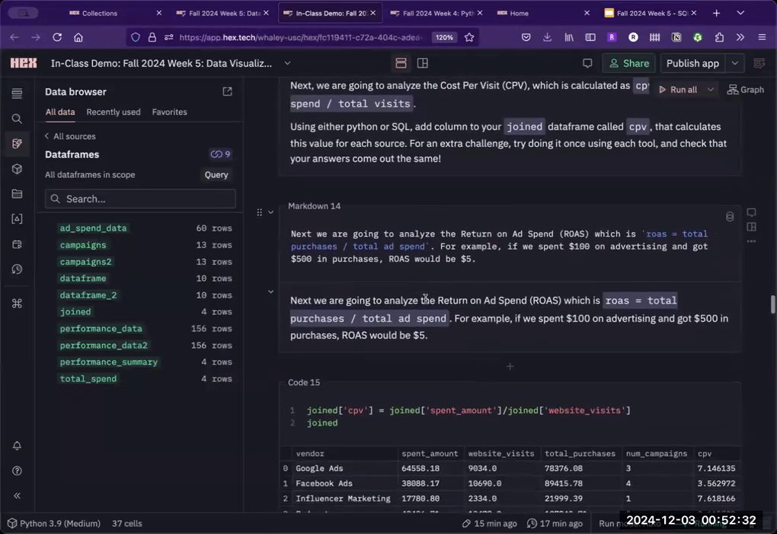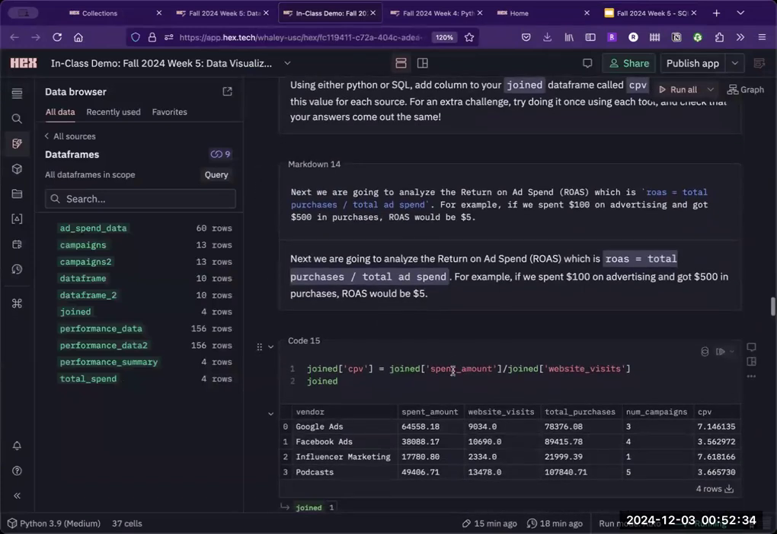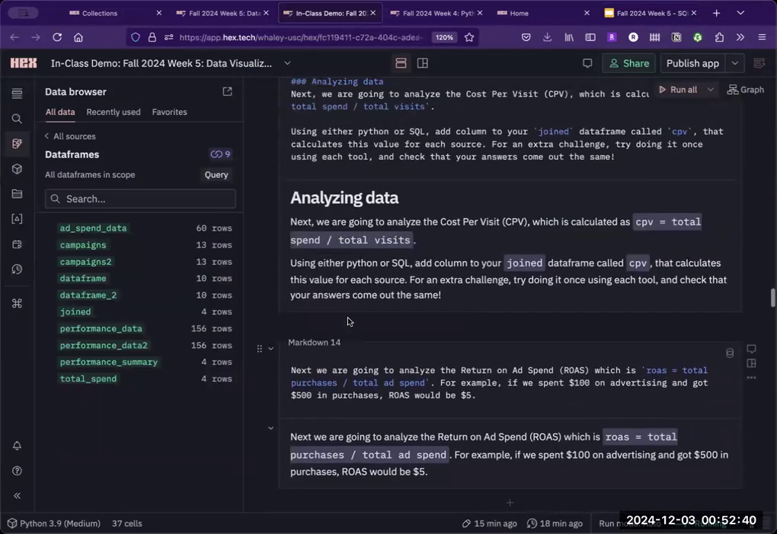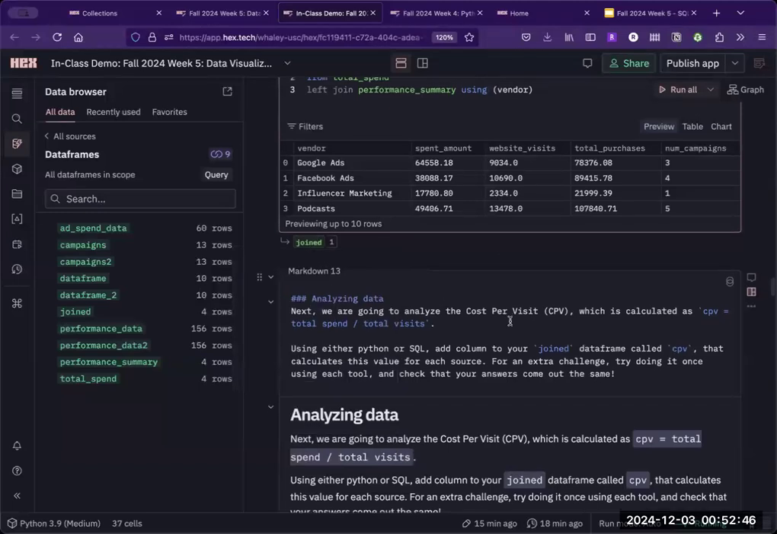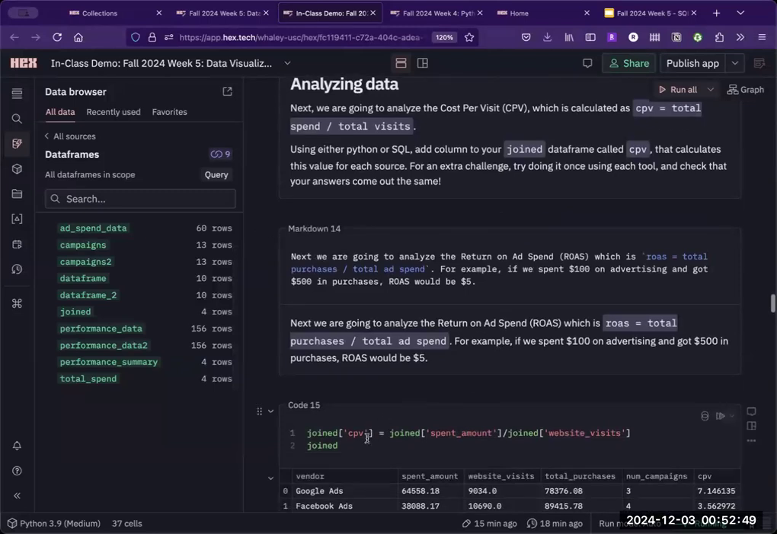So here is my little demo of how to add it in Python, which is one way that we can do this. Joined is the name of my data frame just because that's what I named it here. You can just double click this little green thing and change the auto name to whatever. I changed it to joined. And then to create a new column, all I do is I tell it the name of my new column that I want in my square brackets and my quotes. In this case, I'm just going to name it CPV. And your column name, as practice, shouldn't have any spaces. So I could have also named it like cost_per_visit, something like that.